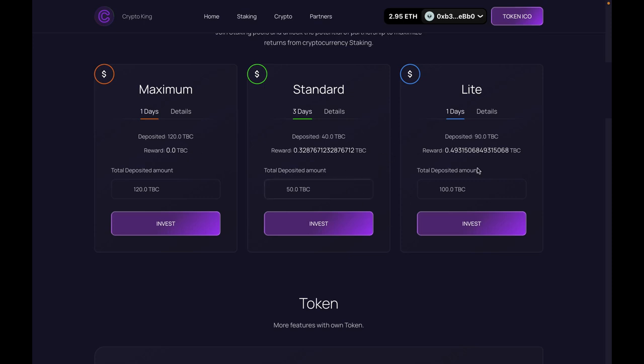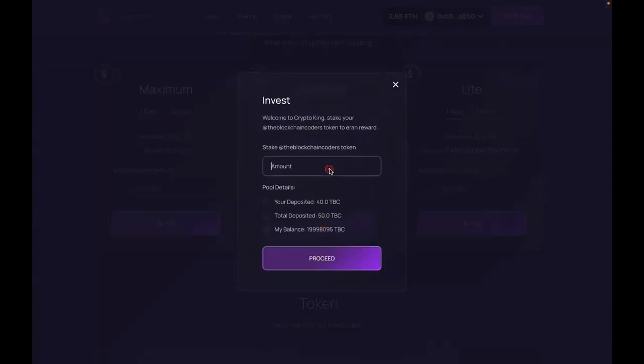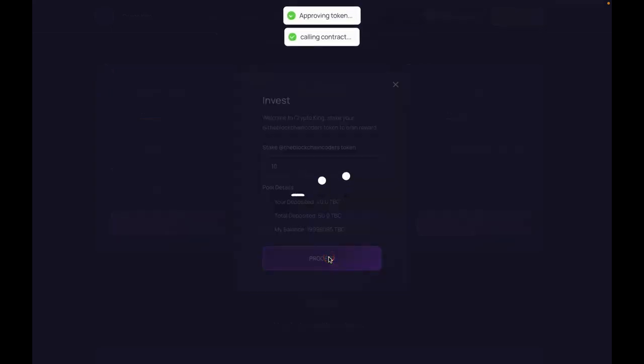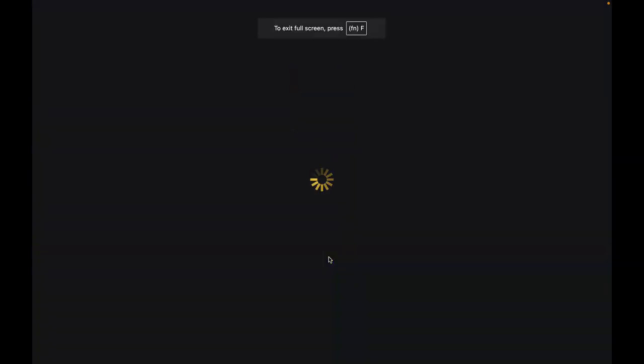If I want to withdraw, I can do that. I can invest in this as well. So if I want to invest more, I can do it very easily. And this time I want to invest 10 token and I can click on this proceed. It will happen exactly the same thing. I have to simply confirm the transaction.